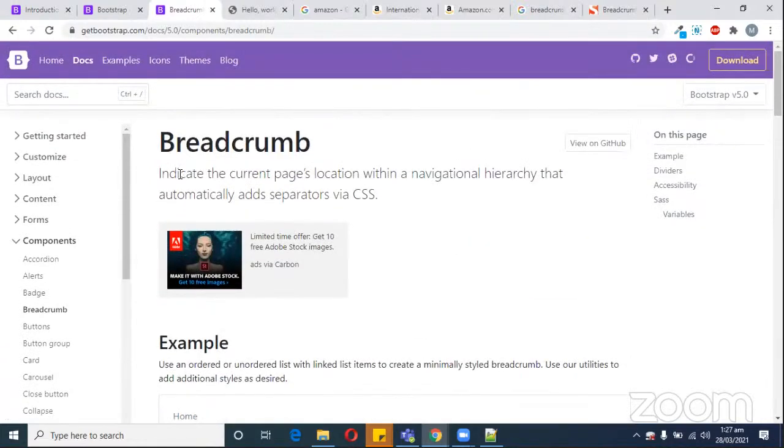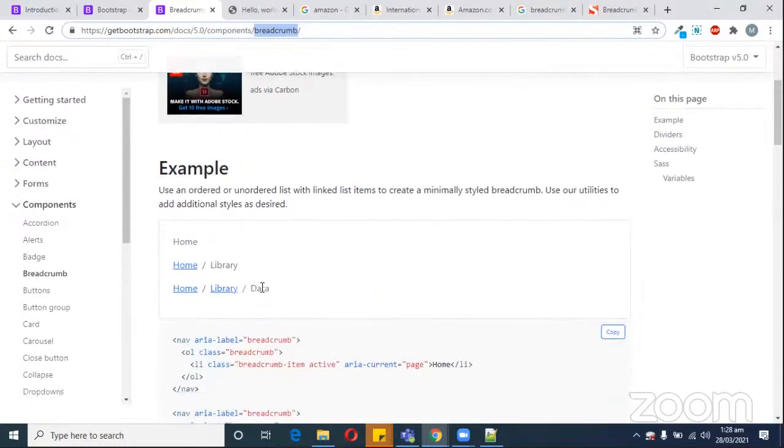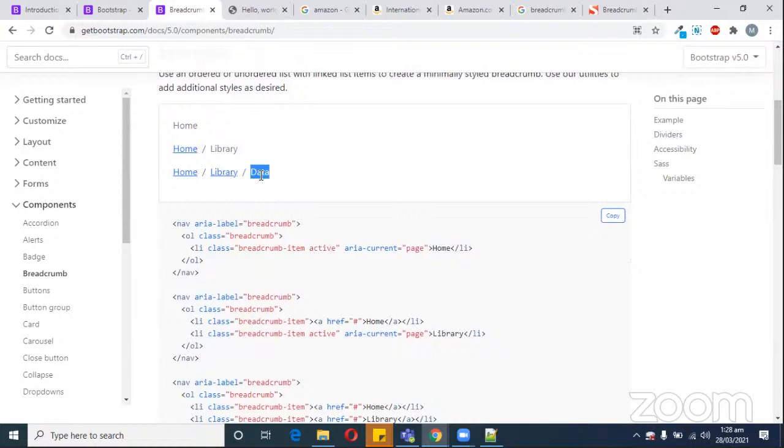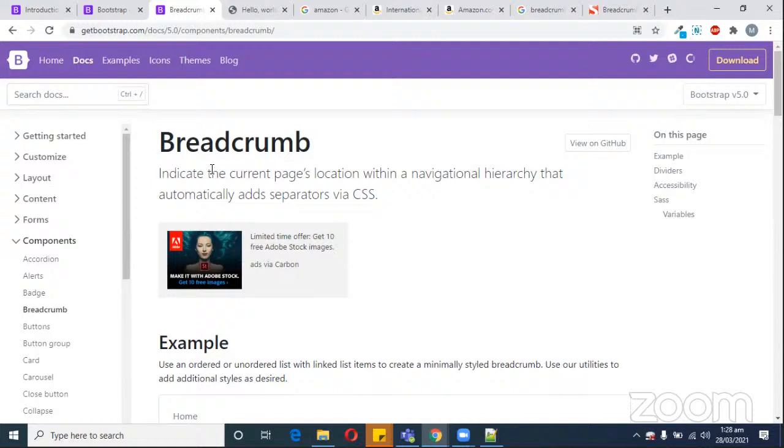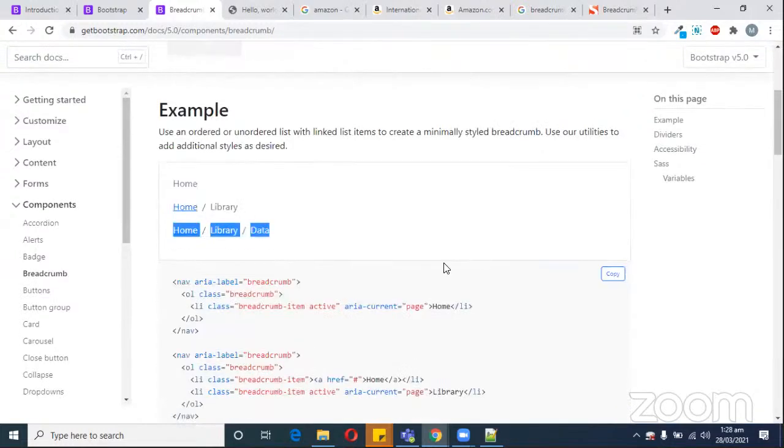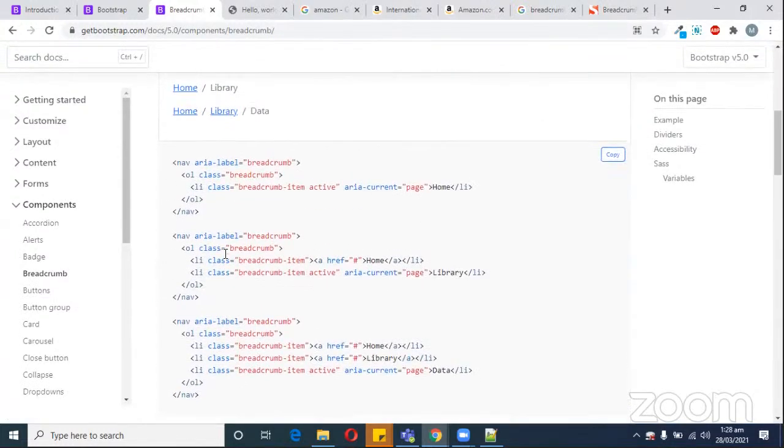Breadcrumb basically indicates the current page location within a navigational hierarchy, and it automatically adds separators via CSS. For example, currently we are at this page. So this denotes that data is a child of library and library is a child of the home page. So this is the meaning of breadcrumb. As it's also written over here, it indicates the current page location within a navigational hierarchy. So this is the use of breadcrumb.